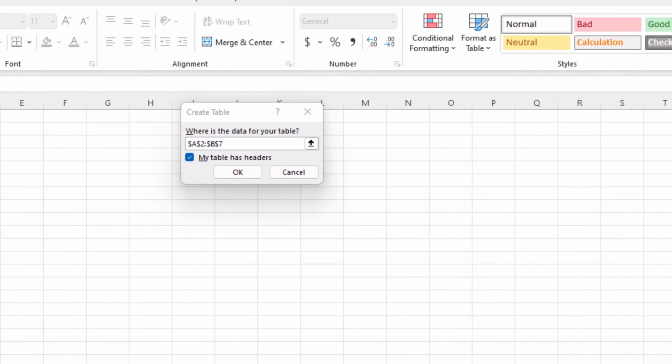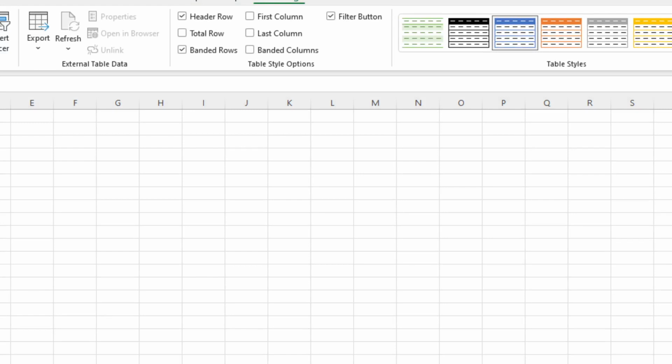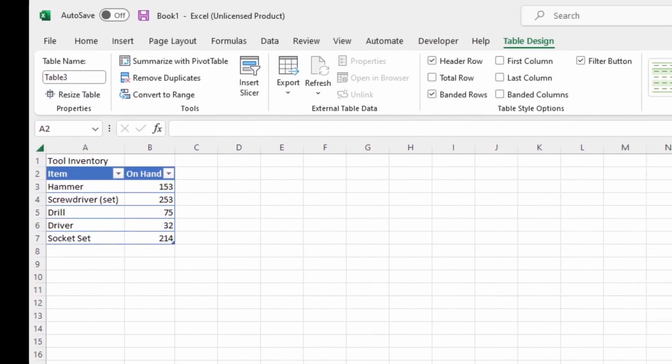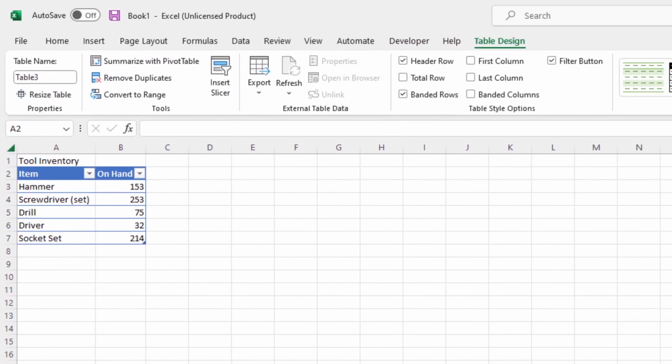It'll say where's the data for your table. You'll see that it has $A$2, which is selecting cell A2. Those are absolute references, so they don't change. And then $B$7. Make sure that the My table has headers box is checked if your table does have headers. Then go ahead and hit OK. And as you can see, our items are now in table format.